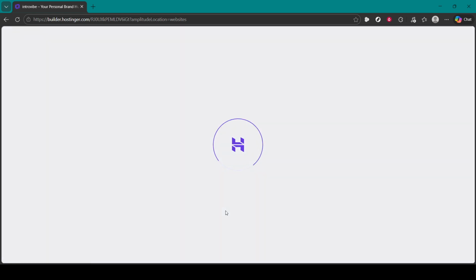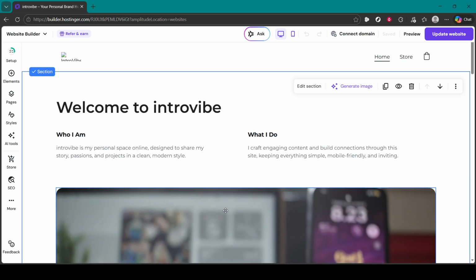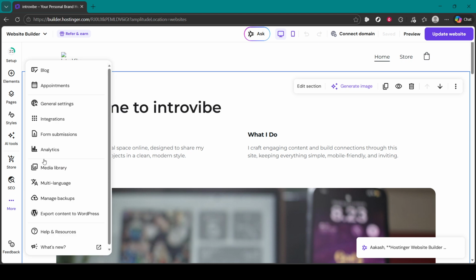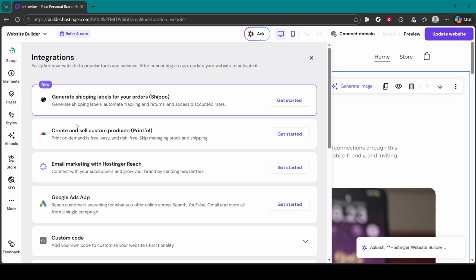Inside the builder, focus on the left-hand sidebar. Scroll if needed, then click More. This area houses additional configuration options that aren't part of the basic design tools. Next, select Integrations. This is your plugin hub. You'll see available services you can connect to enhance analytics, marketing, communication, and other site functions.